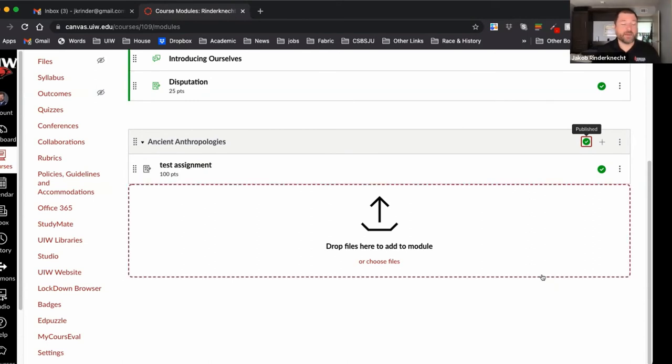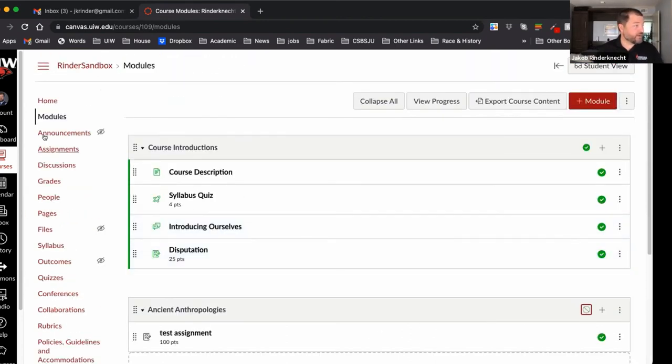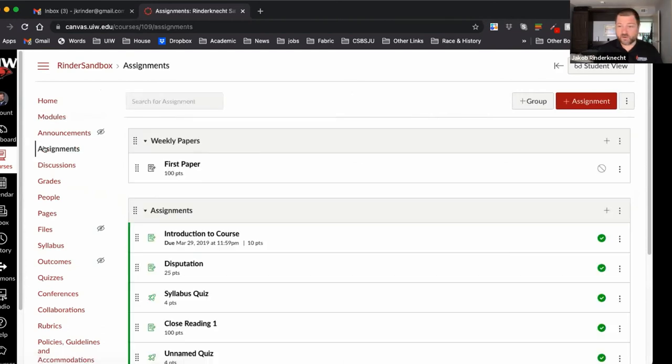This happens to me all the time. Students say, I can't find the whatever, and I open up my Canvas and discover that I never published the assignment or I never published the module. If you publish the assignment but not the module, students will be able to find it through the assignments tab. But I do everything through modules. It's easier for students. I do it by the week or by the day, depending on the class. You can set that up however you want.